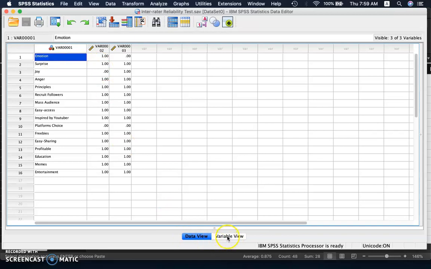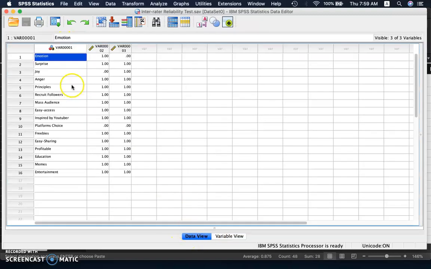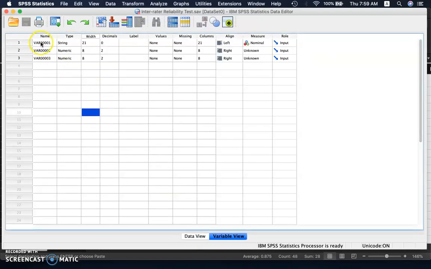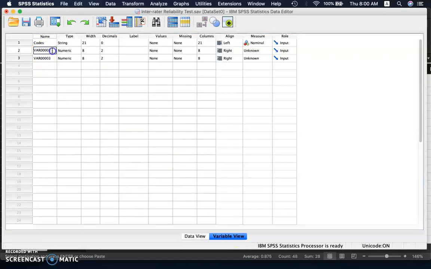So now we actually put in the data. Let's define our variables. Alright, as you see, the first row is codes. So we will just name it, double click on it, and name it as codes. Alright, and it's a type of string. It's okay. The second row is from rater 1 and rater 2. This is rater 1 without the space, rater 2 without the space in between, the declaration of the variable.